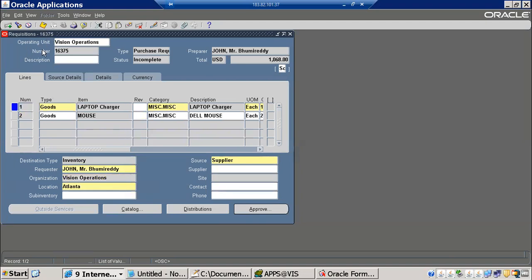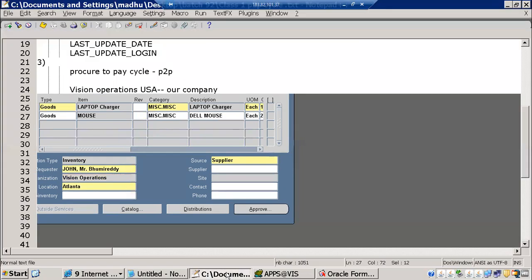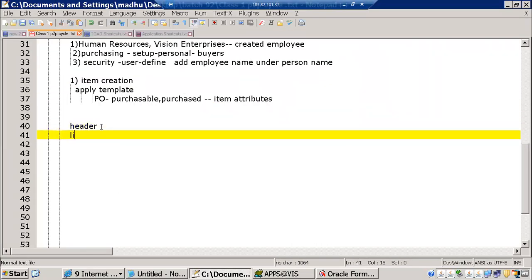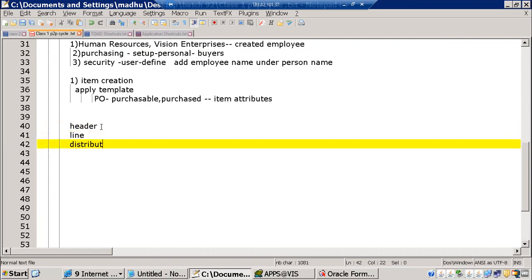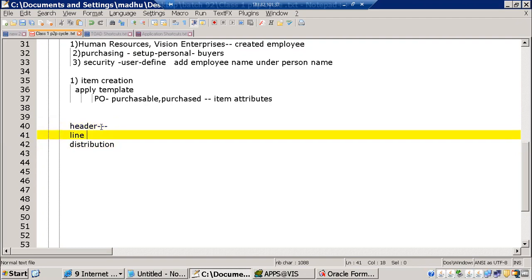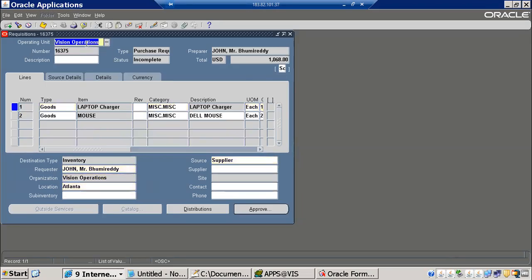This is called header, lines, and then distributions: how it is distributed, to which account it is distributed. Overall, three levels of data. Header, the other one is line, and one more is distribution. The same way they design other modules also. For every level, there is one single major table.